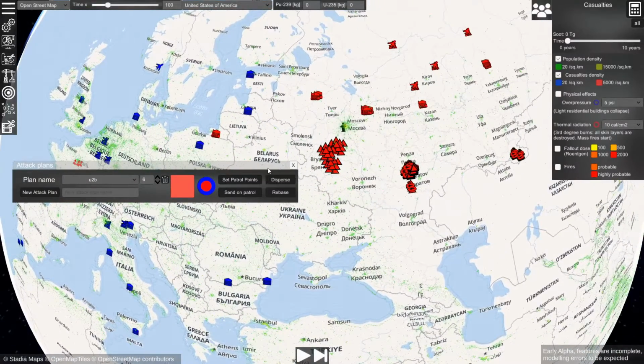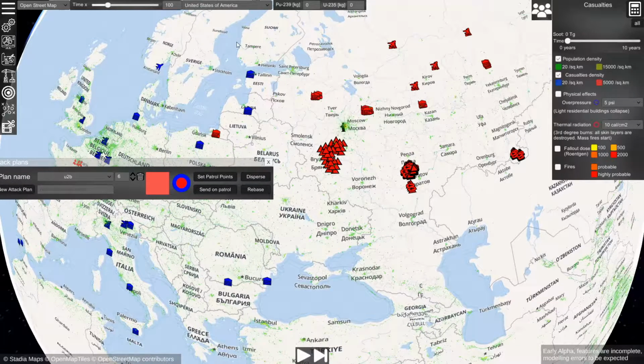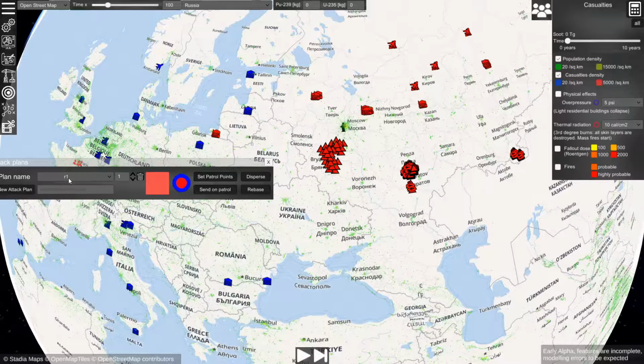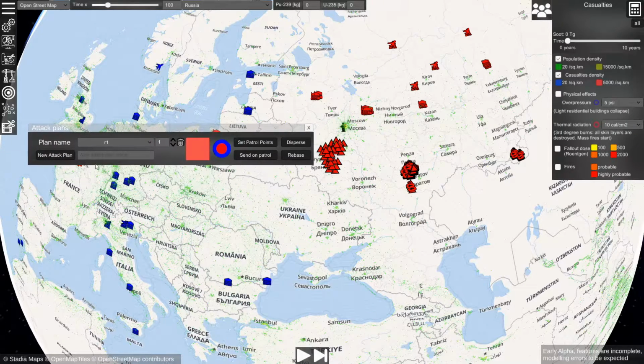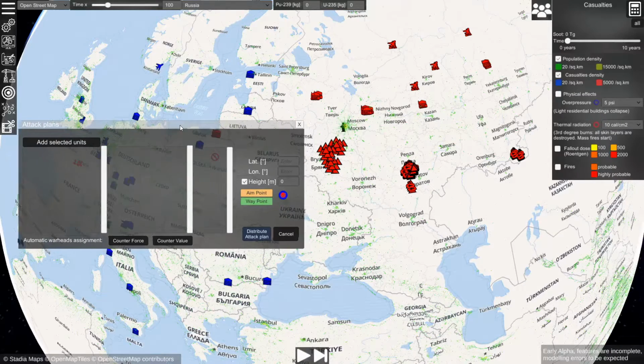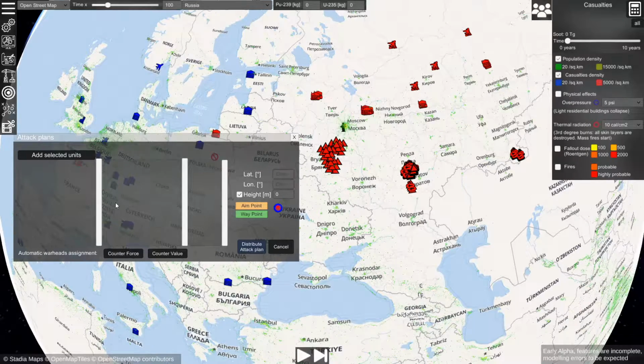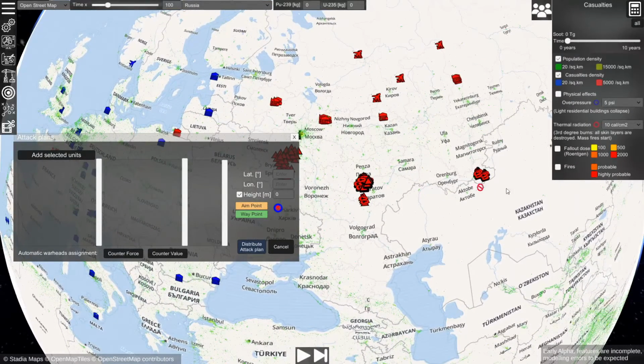Let's say we want to create an attack plan for Russia. First we have to select the country that we want to control. Russia, you see the list of available plans has changed, and now we can give this attack plan a name. Let's call it attack plan R. Now we see that there are no units available for this plan yet, so we have to select them.